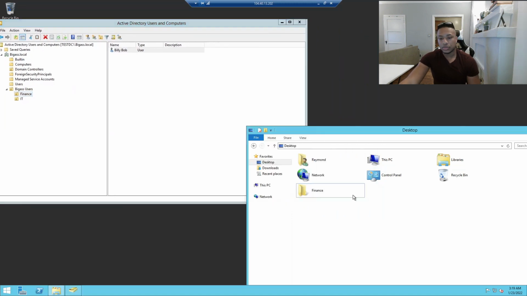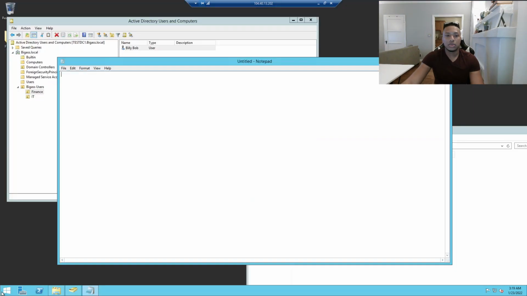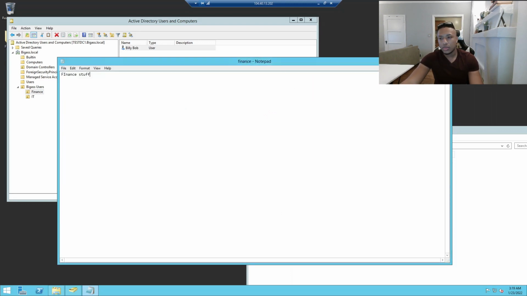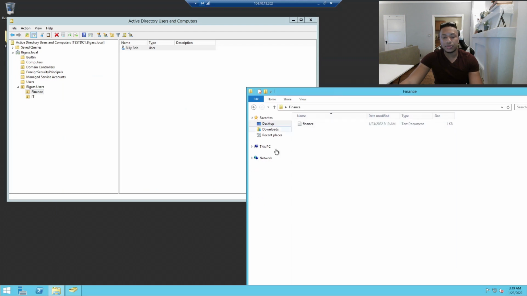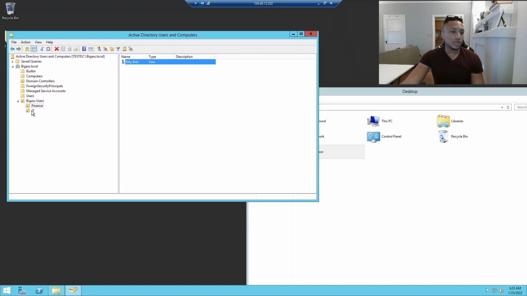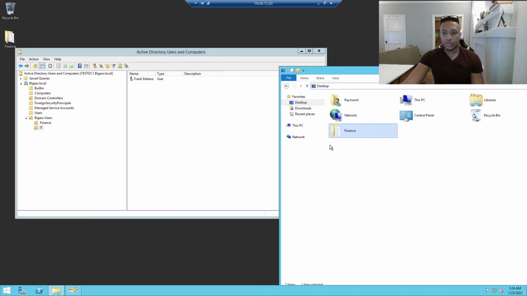Okay. So, let's say we have a document in here. Finance stuff. Let's go ahead and save it. So we save the file in the folder finance. Okay, so two users are created, which is good. We have our file in here.